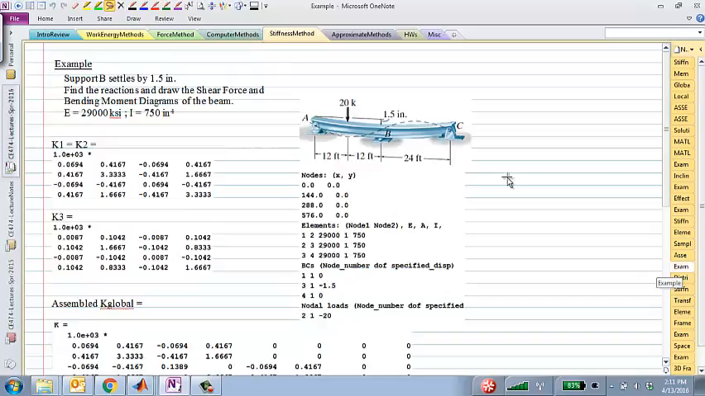In this example, I think this is one of the examples in your book, but I would rather not use the methodology that's given in your book. You can easily use the codes that I've given you to solve this problem. This problem is again pin, roller, and pin. It says that support B, the middle support, settles down by 1.5 inch. There is a load of 20 kilonewtons up here. Find the reactions and draw the shear force and the bending moment diagrams of the beam. E and I are given to you.